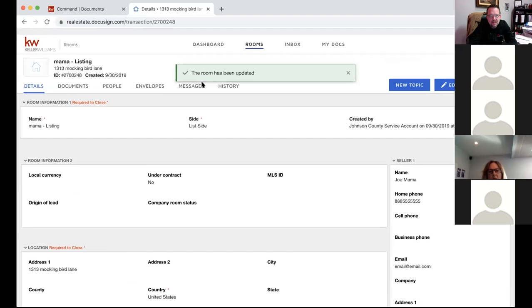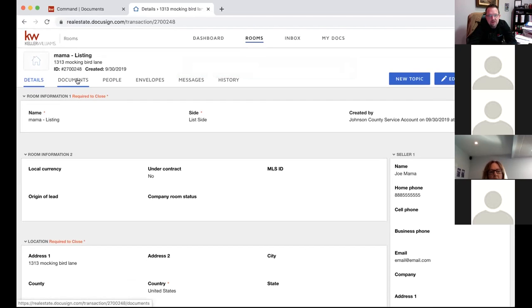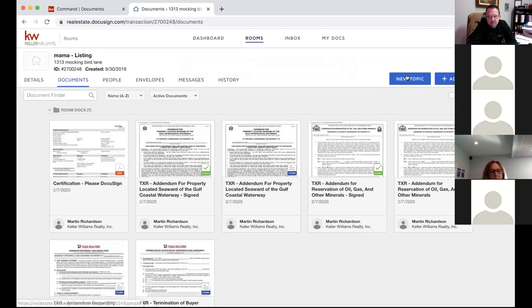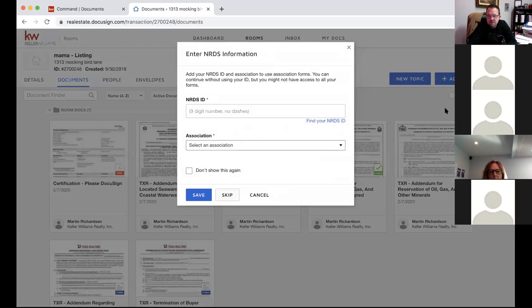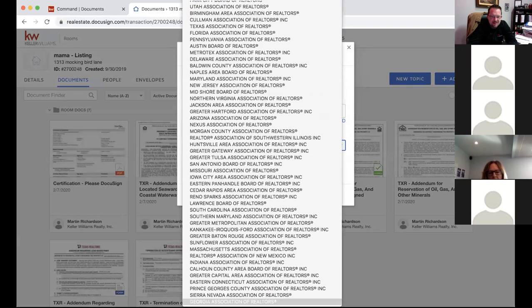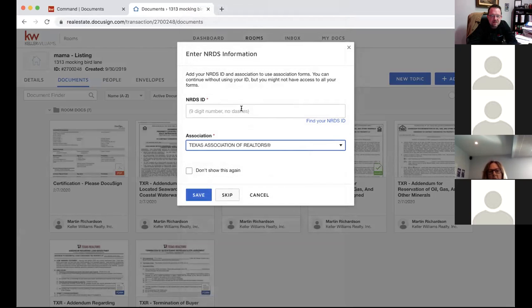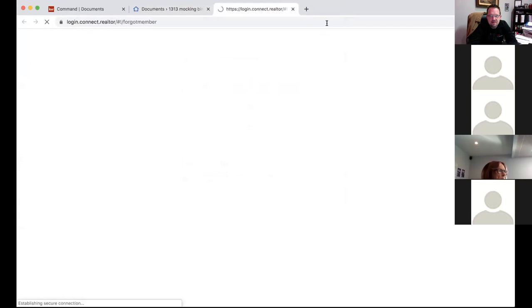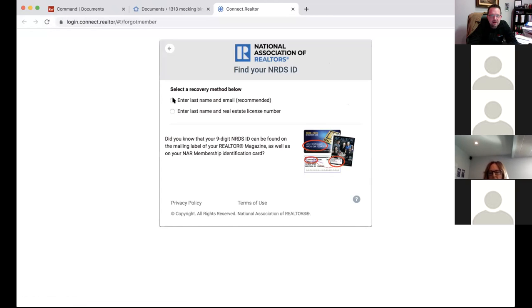The room's been updated. So now when I want to add a document from my Docusign forms library, right? Oh, I forgot. I may not have an association anymore because I'm not an official realtor right now. Where is my Texas Association of Realtors? Find your NRDS ID number. So did everybody see that? It gave you the little find your NRDS ID number. All right, I'm going to enter my last name and my email.